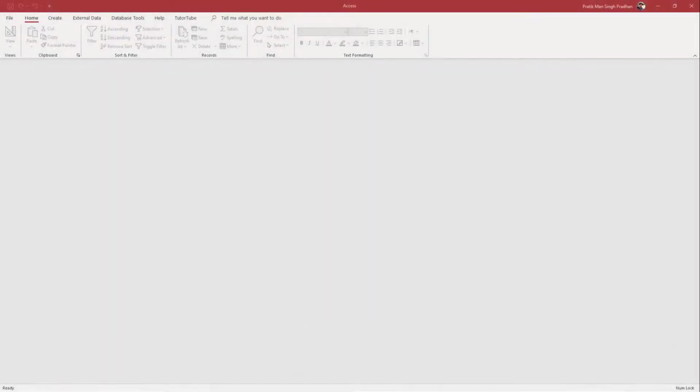You can also easily password protect your database files from within Microsoft Access. To do that, first of all, you need to open up your database file in exclusive mode. And to do that, you need to go to the File menu right here.